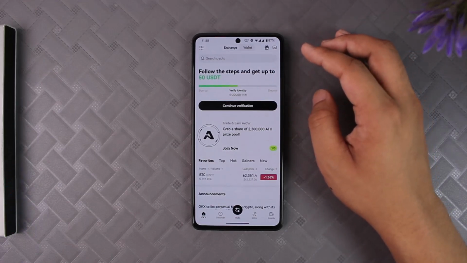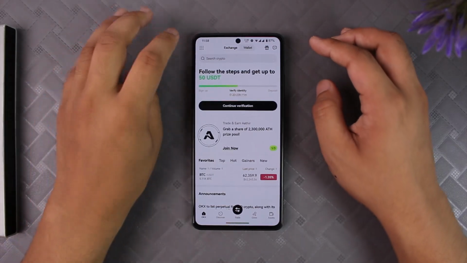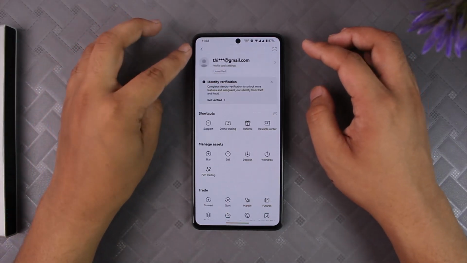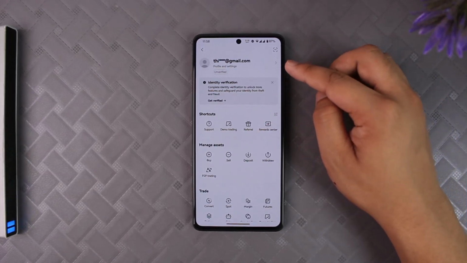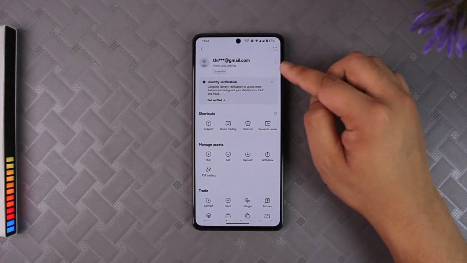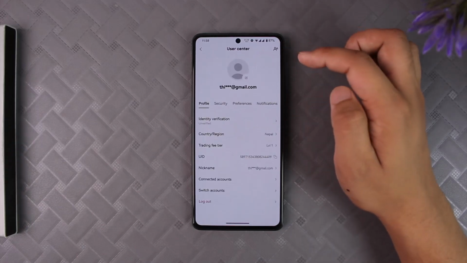Here you can see I'm currently logged in. So if I want to log out, I need to simply tap on the multiple dots icon from the top left, and this is the kind of interface that you will see, where I have to simply tap on my profile or the email from the very top of the screen here.